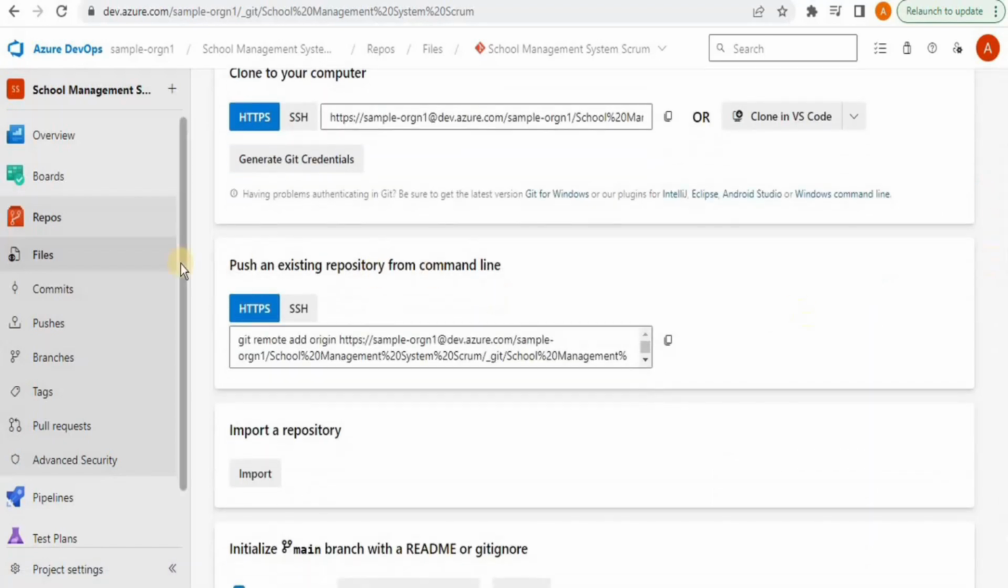Then we have another option of push an existing repository from the command line. So if you have already created a repository and you only want to make a connection to that repository from the command line, then you can use this URL or this code.